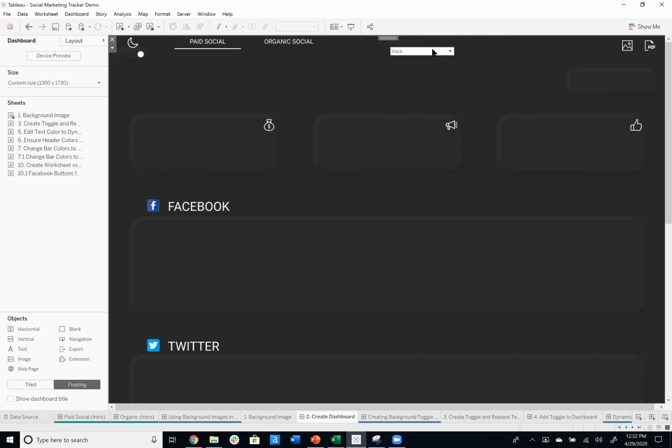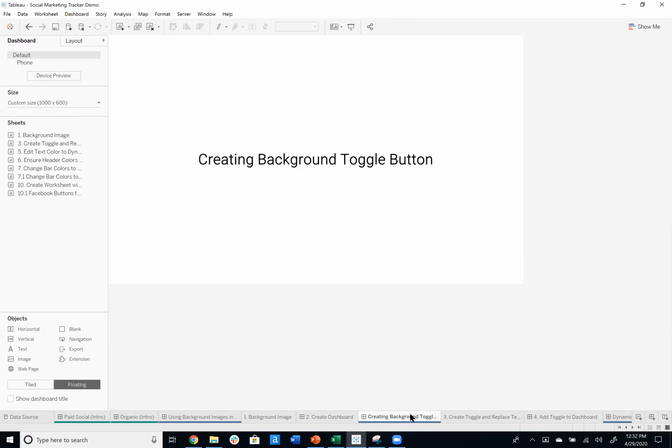And instead of using the drop down, we want to use a toggle here, right? We want to use a toggle and create a parameter that's going to change this. We don't want our users to use this drop down. We want them to use this image to the left-hand side. So let's go ahead and create that background toggle button.